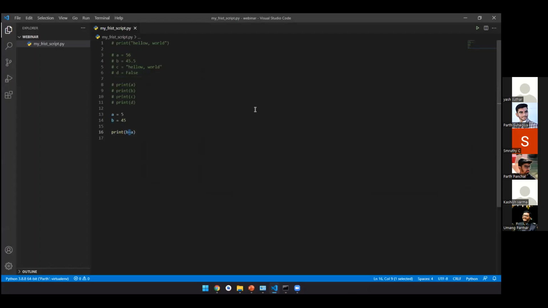Now let's multiply it. So it is a multiplication operation. We can multiply two integers using this multiplication operation. The symbol is a star. Through star, we can easily multiply.